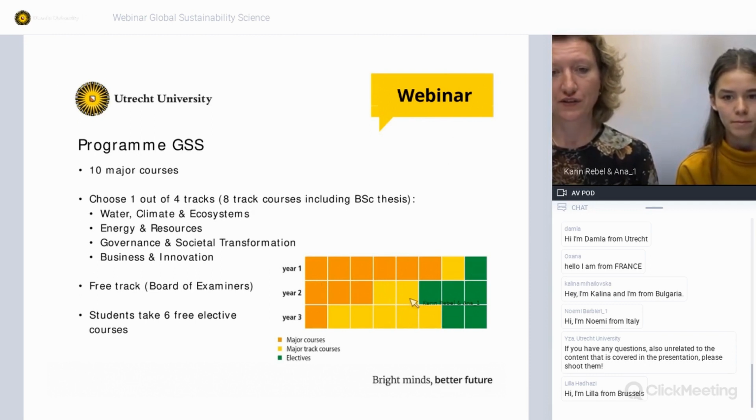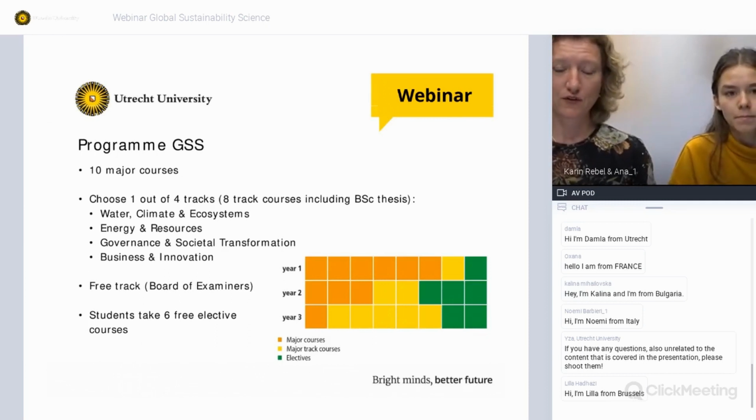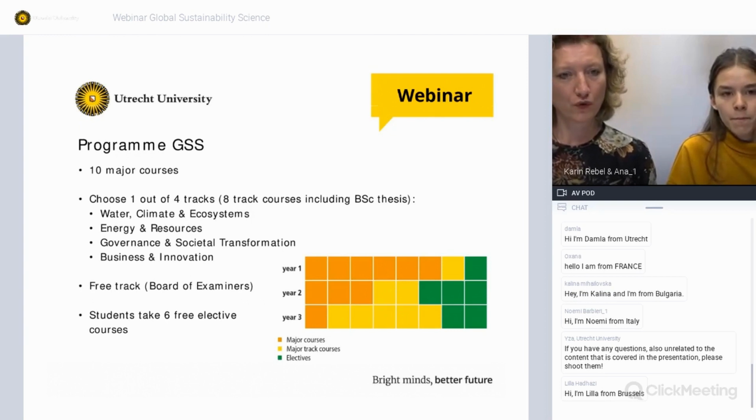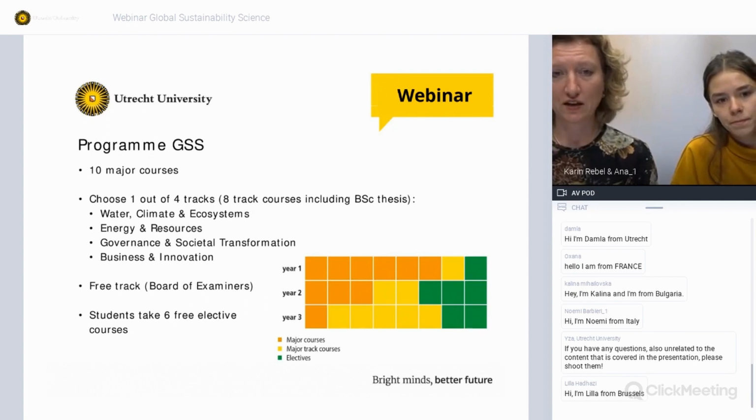Then these yellow courses are major track courses, and you can choose out of 4 tracks. Those are also related to the example I just gave on the biofuel. So the first track is water, climate and ecosystems, energy and resources, governance and societal transformation, and business and innovation. And so there are 8 courses related to your track, and those you see here in yellow.